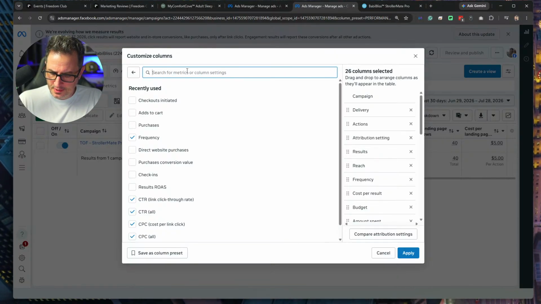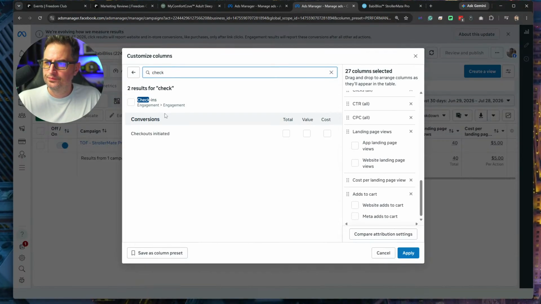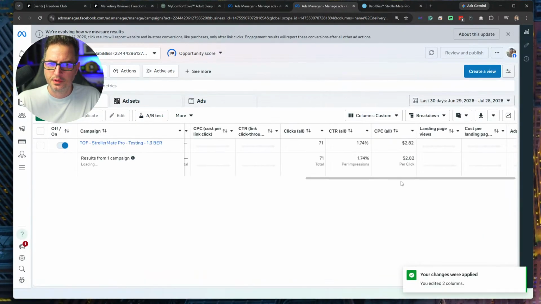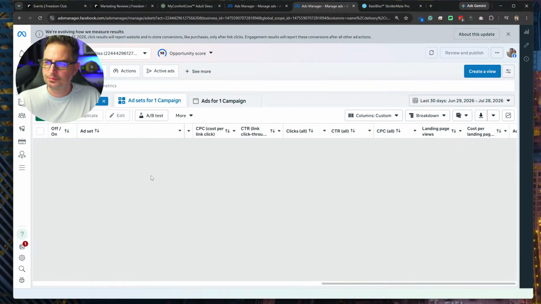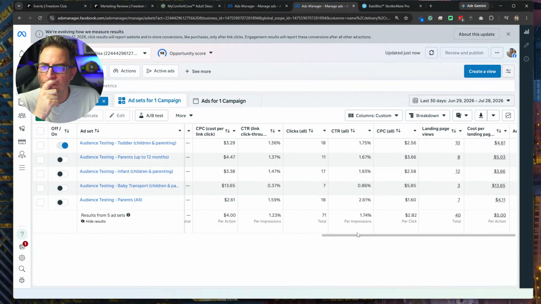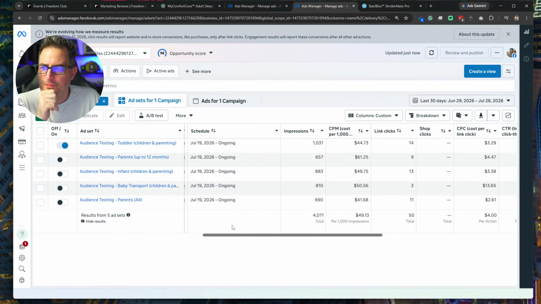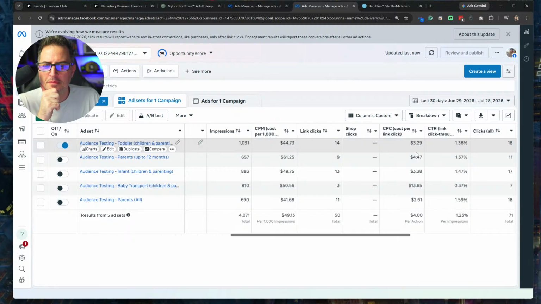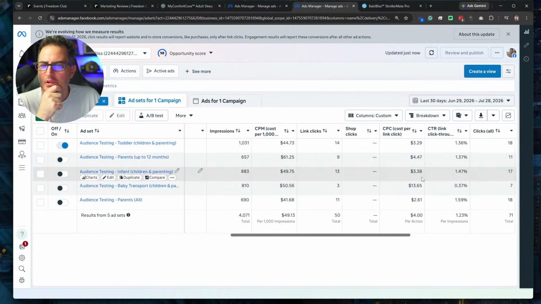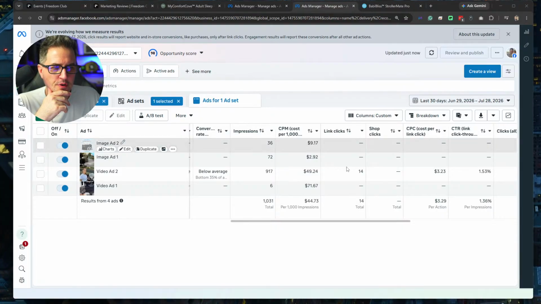Let's go with carts. Checkouts. No carts, no checkouts. So testing different niches hasn't really had a big impact on the clicks here. So niche testing, like interest testing, isn't really what I would recommend for you going forward.